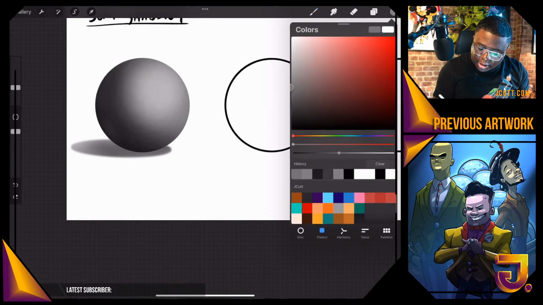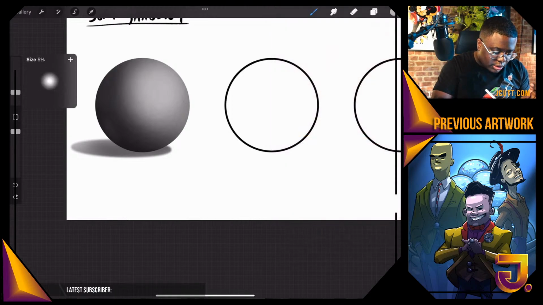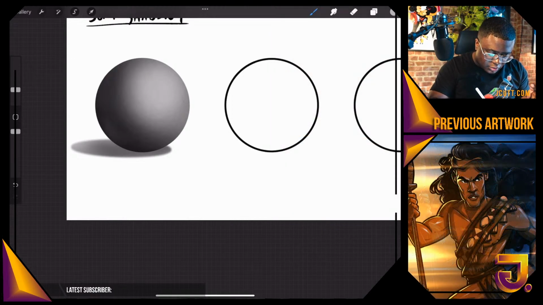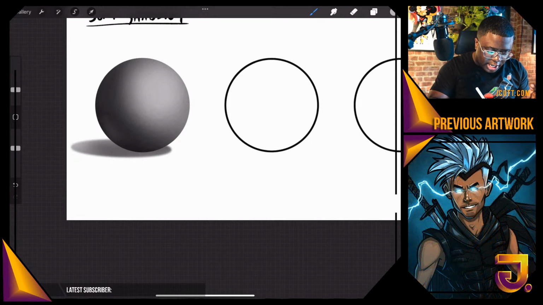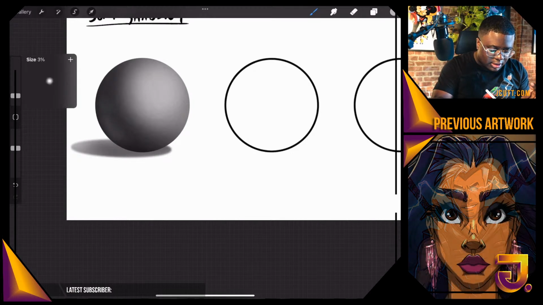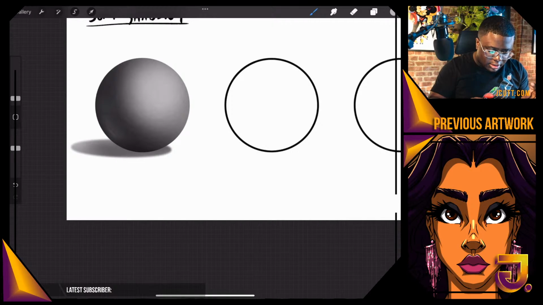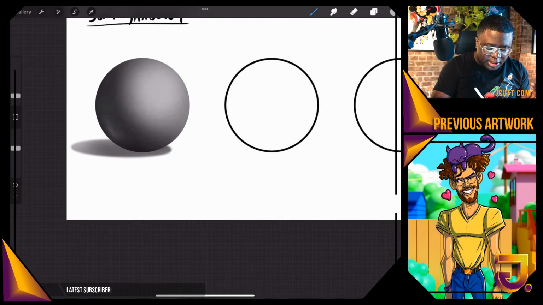And a little bit brighter. There we go. So now what I'm doing is creating that reflective light. Not that much. A bit more. Building up that reflective light, that bounce light, right?